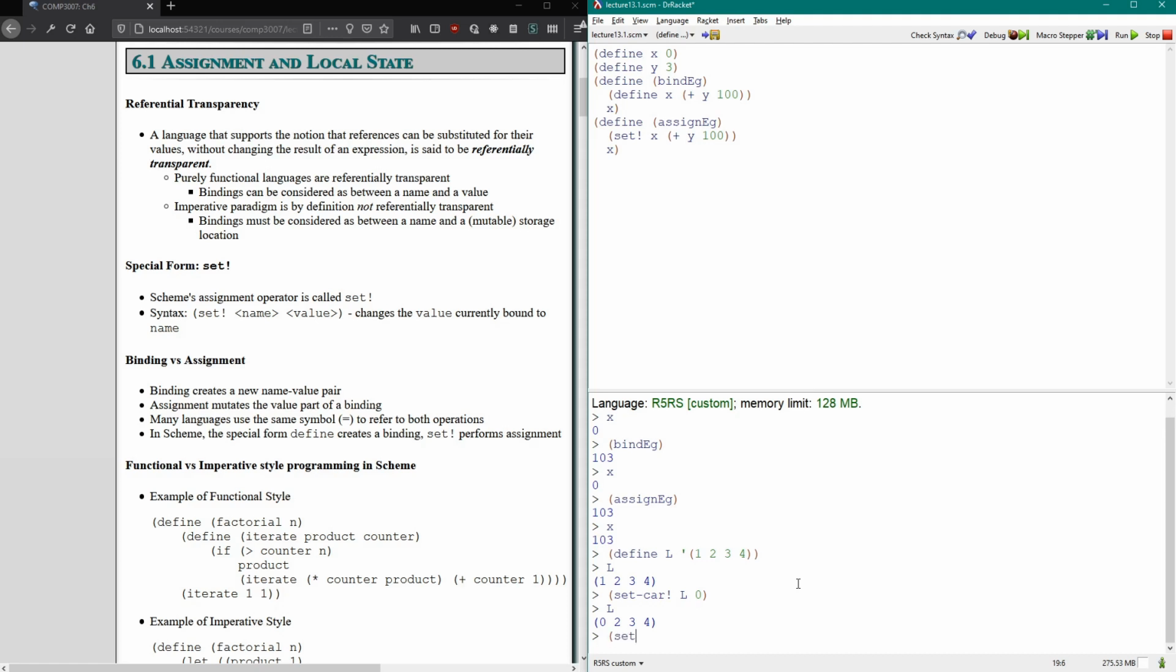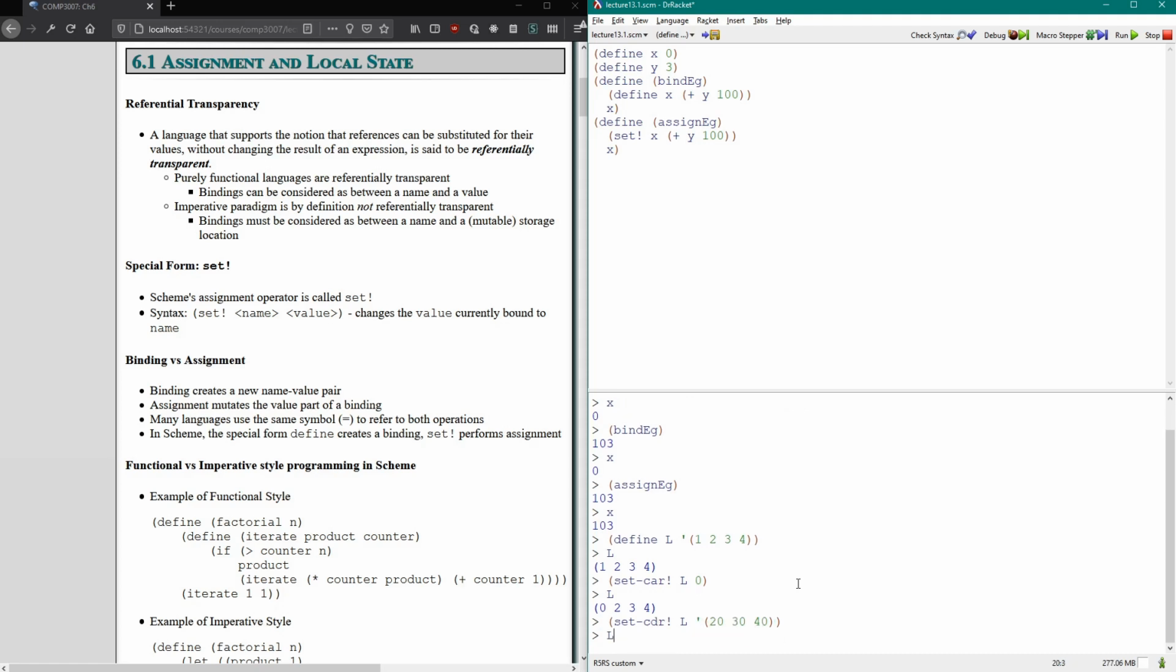Similarly, I can set-cdr! of L to be the list 20, 30, 40. And now what this does is it takes the cdr of that first pair and changes what that points to. So I created a brand new list here, a separate space in memory, and this set-cdr! goes into L, which remember is actually just a pointer to that first pair in the list. And that says change the cdr of that pointer to now refer to this new list. So the car still points at 0, and the cdr points at 20, 30, 40. So we can mutate lists as well as individual variables.